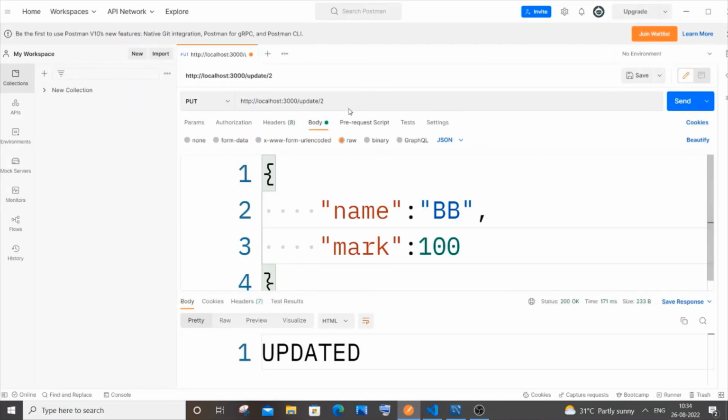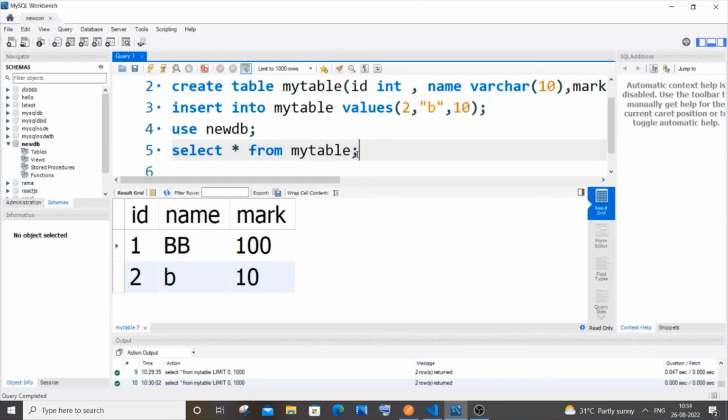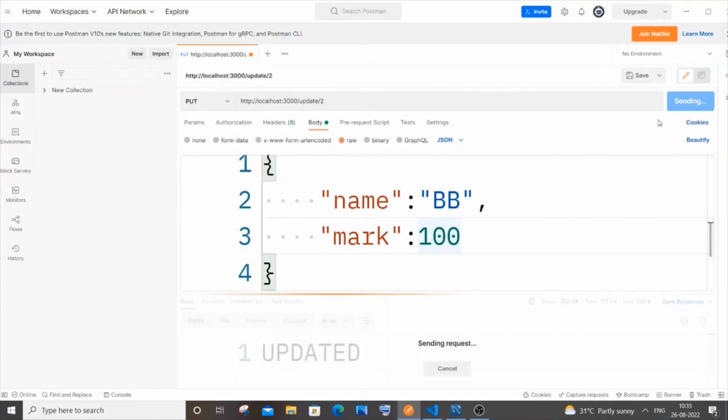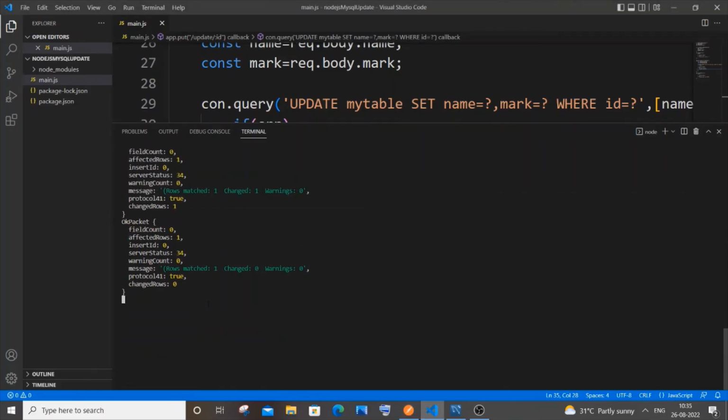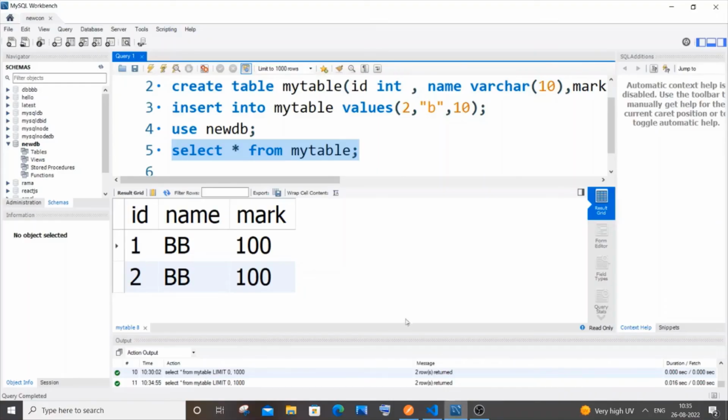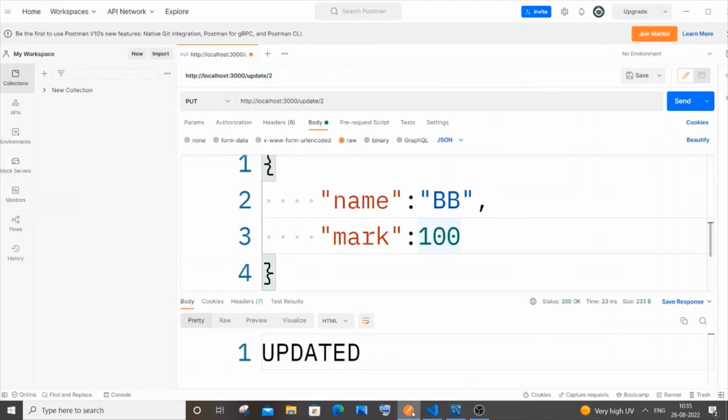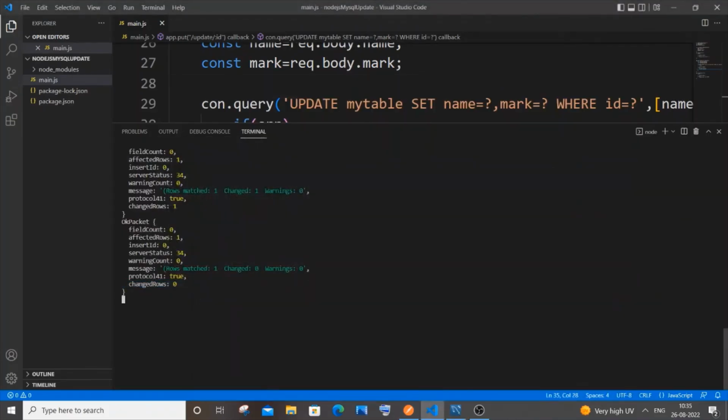Because if we send the exact same thing again, let's suppose I'm sending 2 and B100 again, and if I go to my table, I'm just having the same value again. So if I send the exact same thing, the updation process won't occur. Here you can see, this is for the last thing. There has been no changed rows because that value is already the same in the database. There is no need of updation even if we send a request from Postman. So basically the changed rows has remained 0, but affected rows has occurred.